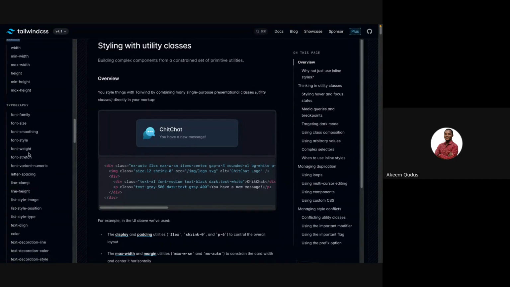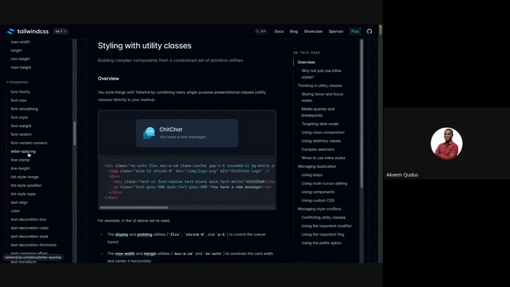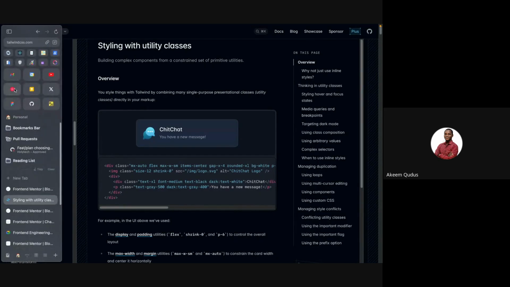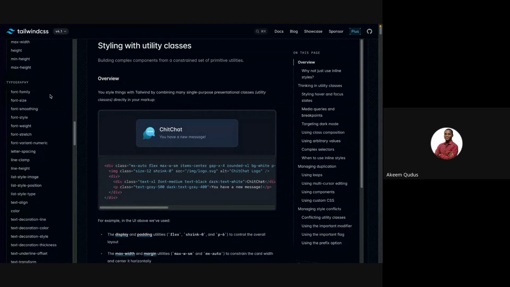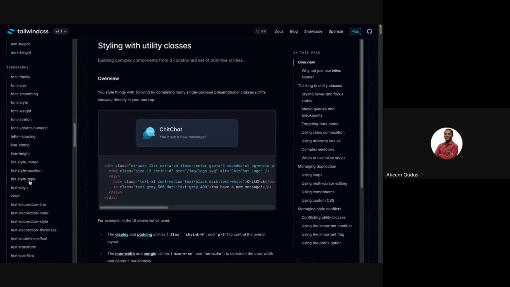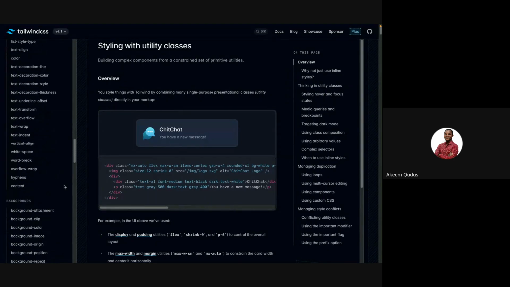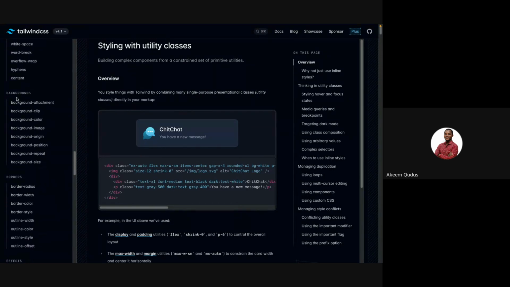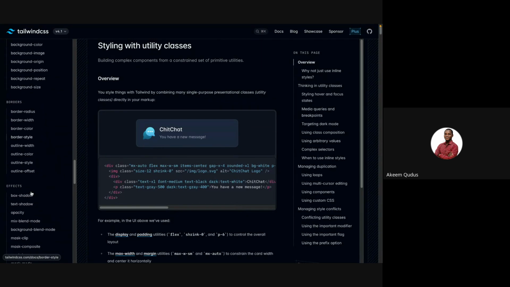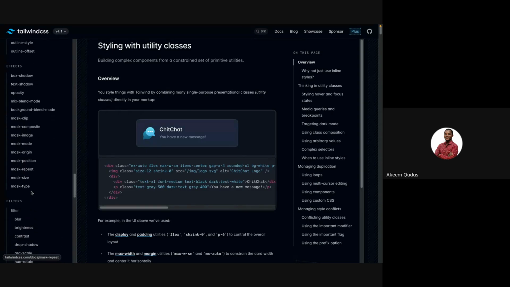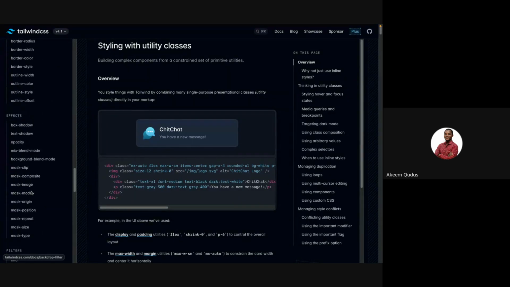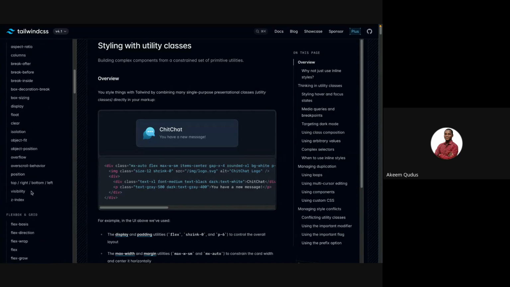Now, talking about typography, we all know what typography is. Typography has to do with text. So what you'll be seeing here is font family, the size, smoothing, the style, the weight, the line height, letter spacing, text decoration, and all of those things. So you can come here, look at it. We even have a background section, a border section, an effect section, filter section, and all of those things. So you can take your time, come here, play around.